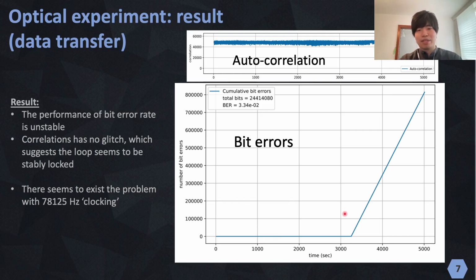So let me first show the current status of data communication. So here we just compare decoded data with the one we encoded, then checked how many bit errors exist. So unfortunately, the performance of bit error rate is not very stable. So x-axis is measurement time and the y-axis is number of bit errors. So in this particular example, there is no bit error, so the perfect, up to around 3000 seconds. But as you see here, we often have this kind of sudden increase of bit errors.